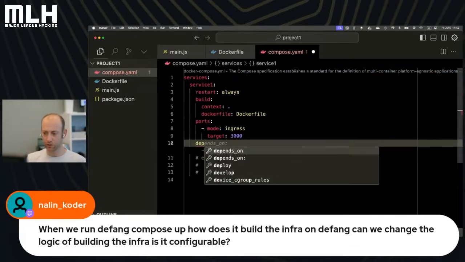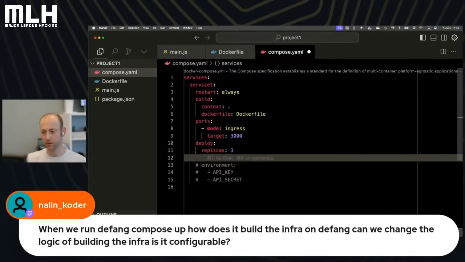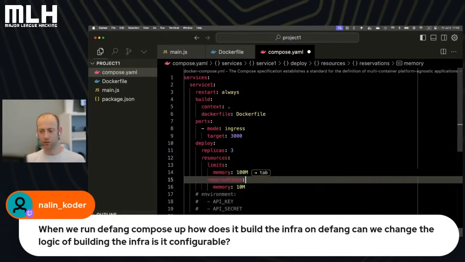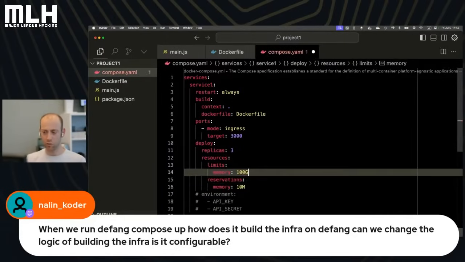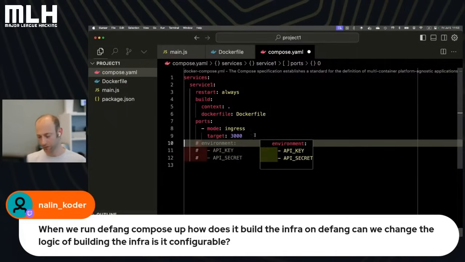For example, the editor tells me I can use deploy. I can say I want 3 nodes of my service running, not just one. All of this is for resiliency. You can also mention how much memory you need, for example, 1 gig of memory. You can mention all of those things in the Compose file. There's a lot of options, so you control your infrastructure through your Compose file.